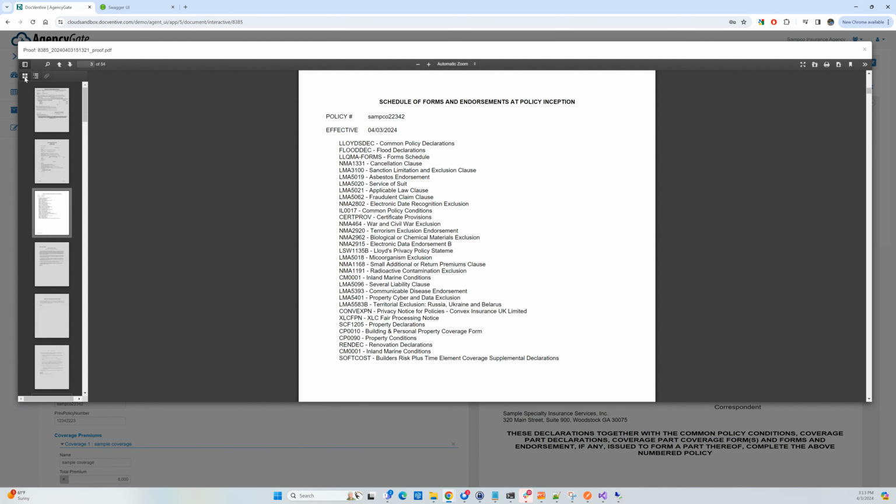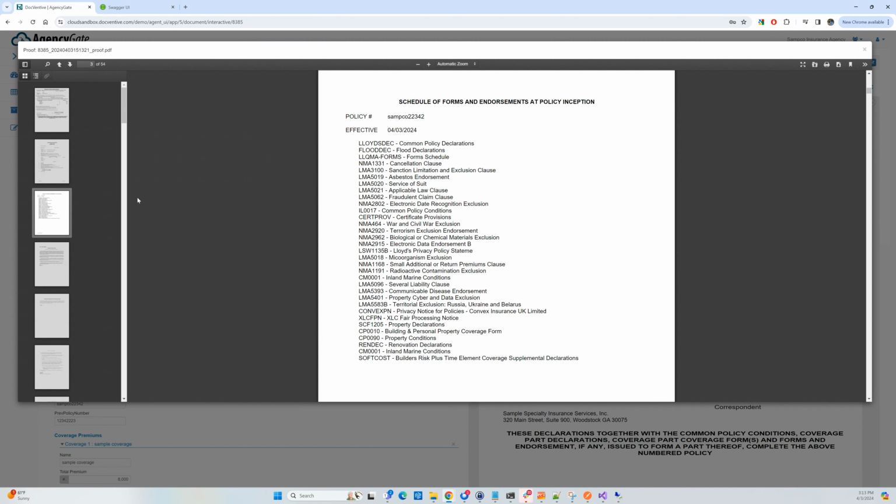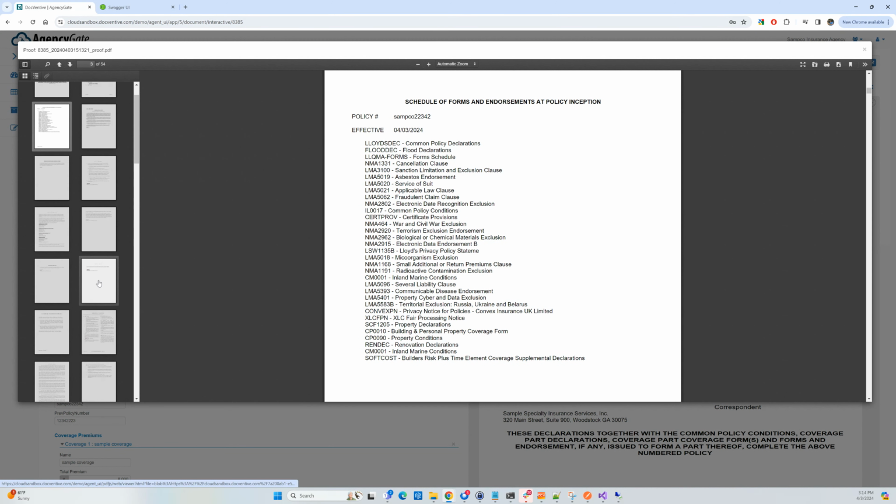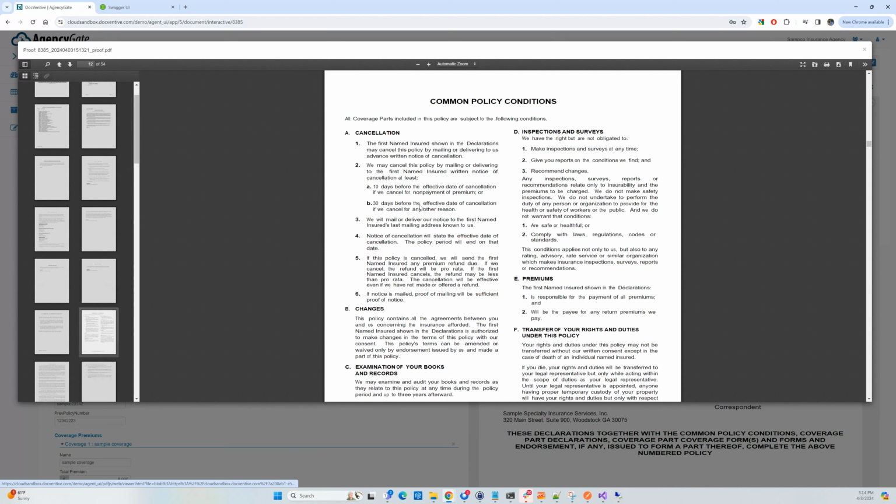In this simple interface, we can also see all of these forms. We can see thumbnails as well. So we can very easily scan through these and then determine which form we'd like to see. We'll go ahead and close our proof.